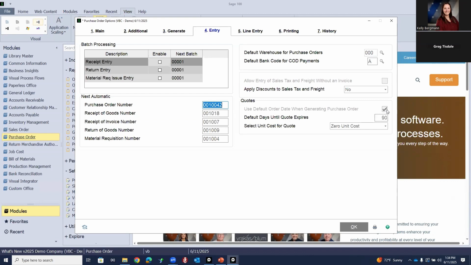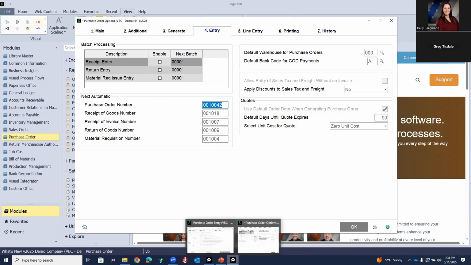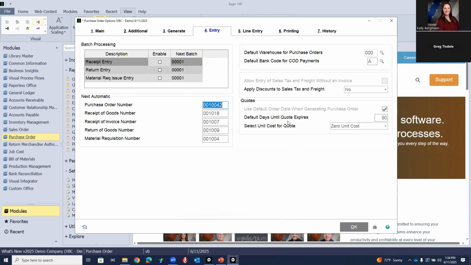One is being use the default order date when generating purchase order. And the default order date is basically today's date. It's actually coming from the defaults field. And I'll show you that when we go back into the order. But this is just saying use today's date when I'm generating a purchase order from this quote. So when I make it active and basically release it, it will use the order date of today. Or if I have this checkbox cleared, it's going to use the date of the original RFQ. So when the quote was created. So that's really what that means. So I'm going to want it to default to the day that I'm actually generating it.